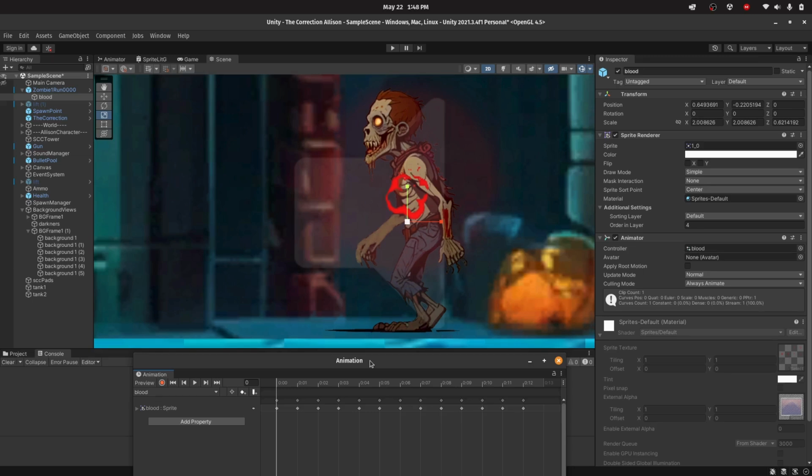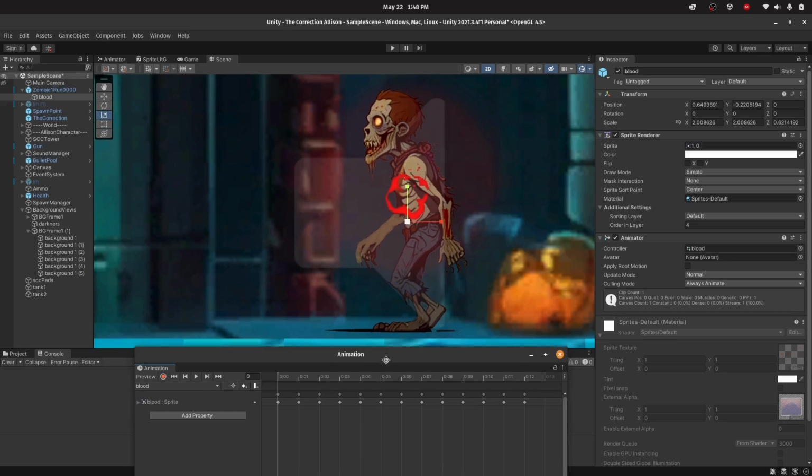Hi, in this video, we're going to be looking at how to play an animation once in Unity. So the current problem I'm having is I want to play this animation, right? This is a blood splatter animation, and it should play when I'm shooting at the zombie. When the bullet hits the zombie, this blood splatter animation must play only once.